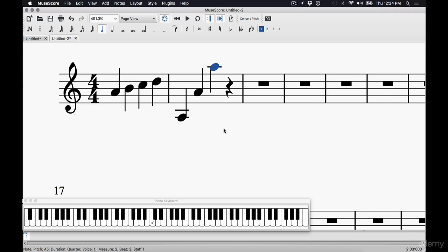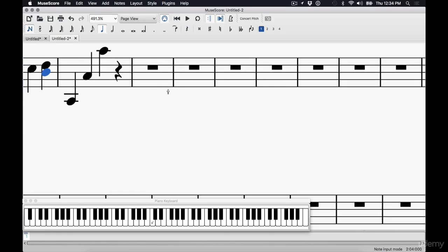So why do we care about pitch classes? That's kind of a weird concept, but it helps us differentiate between pitches that have the same name. So what if I did, let's just do another example here.